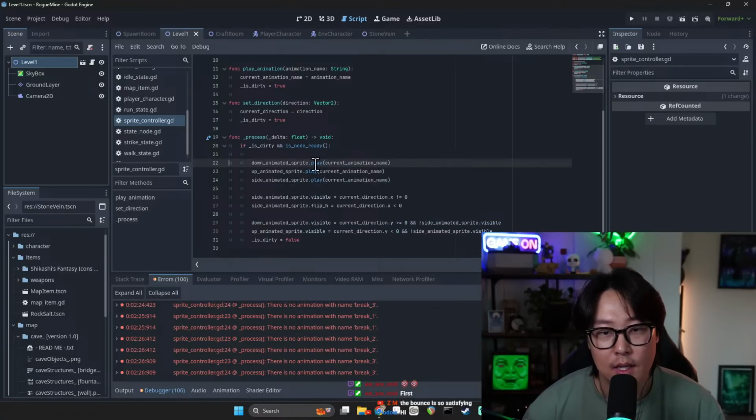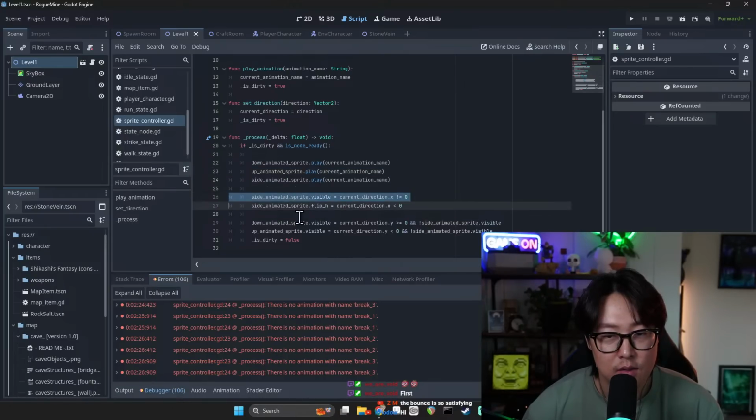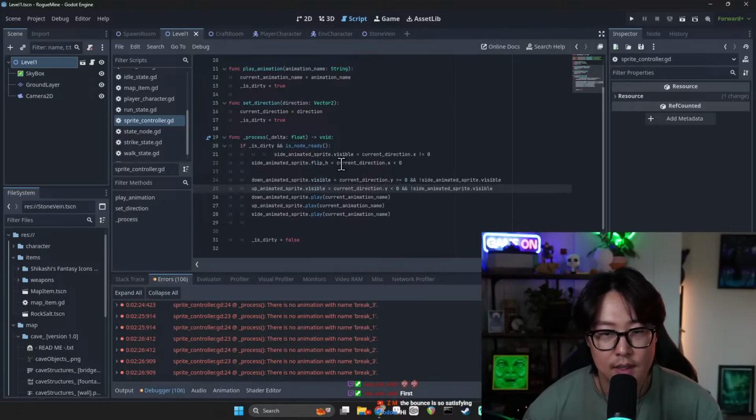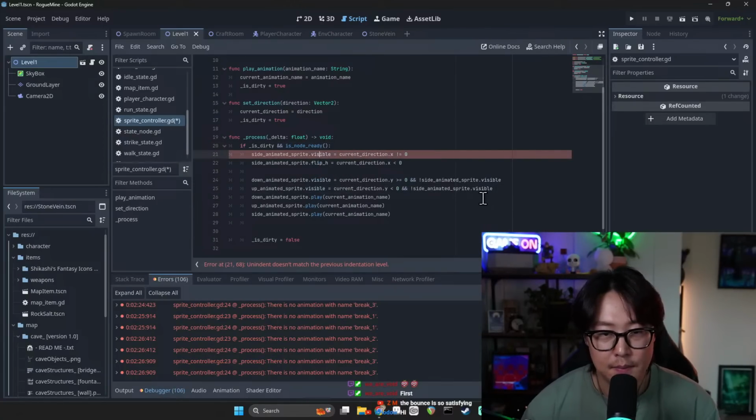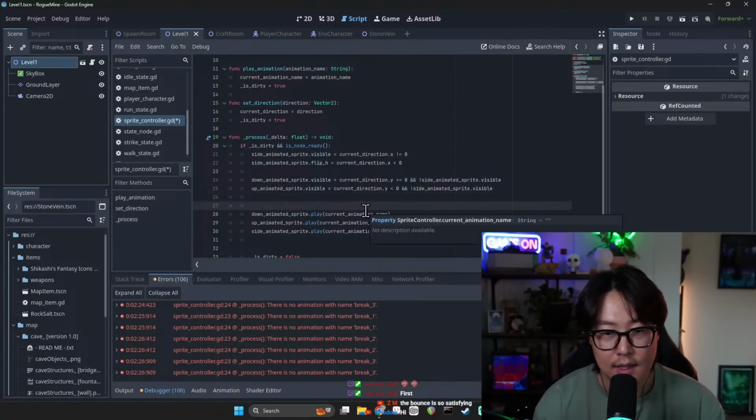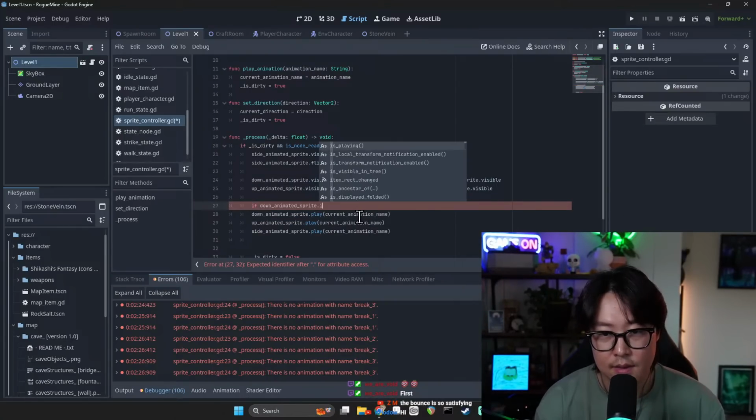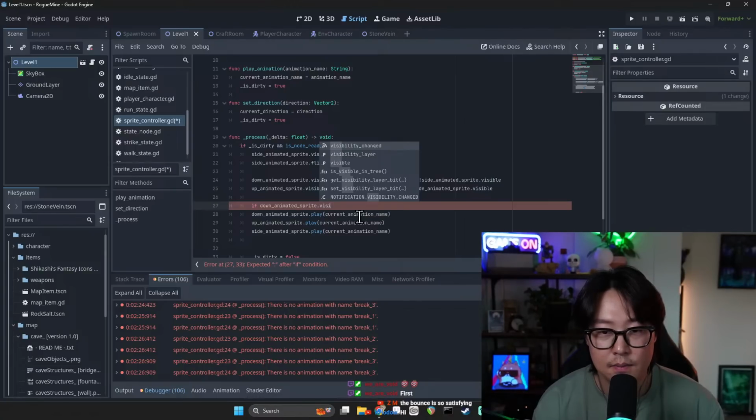Well, I can make it so that it only plays for the ones that are visible. So we can do the visible check first. And if is visible.